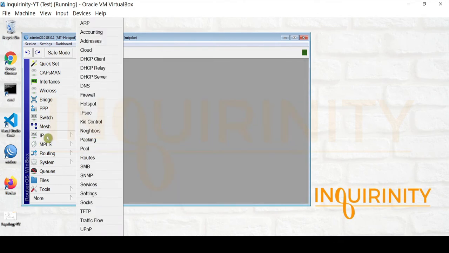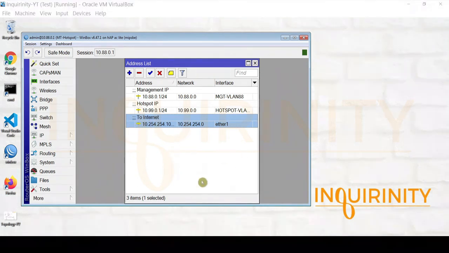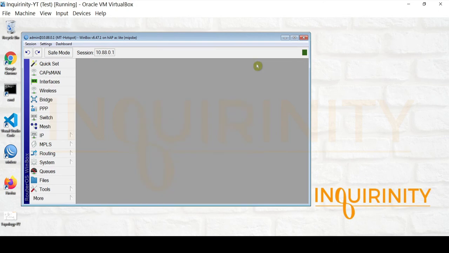Also, we go to IP addresses. We have the management VLAN IP 10.88.0.1 and our hotspot IP remains the same, 10.99.0.1. And for our internet connection, this time going to another router, this is the IP address. We'll also test if we have an internet connection in a moment. So let's check our internet configuration. We have an IP going to the internet, so that is okay. So we close this one.